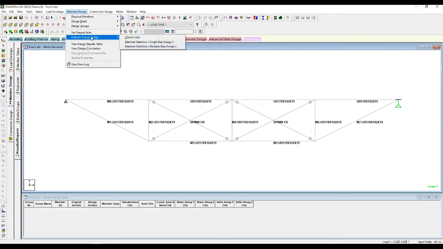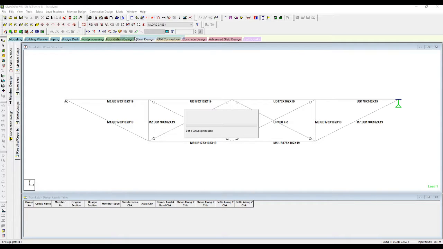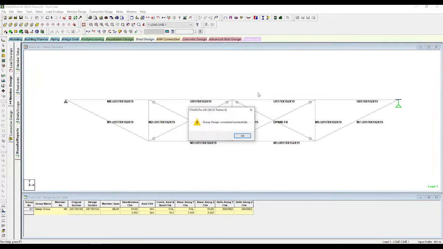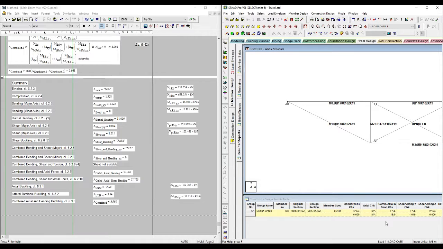Okay, and now we go here to the result screen and I'm going to go for member design, perform group design, and at first I'm just going to check the code. So if I check the code, good. It's telling me that this fails. That's good, because that's what we wanted to obtain. In particular, in my MATCAD spreadsheet this is failing with a utilization ratio of 57, and here I'm getting 19.